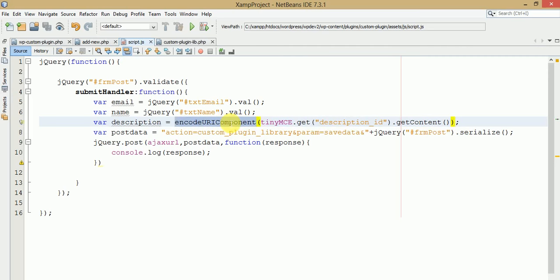You can see in the console tab that all this description content is in a p tag, which we got from the server as a response. By using encodeURIComponent and the tinyMCE.getContent method, you access the content you have written into the WP editor box.